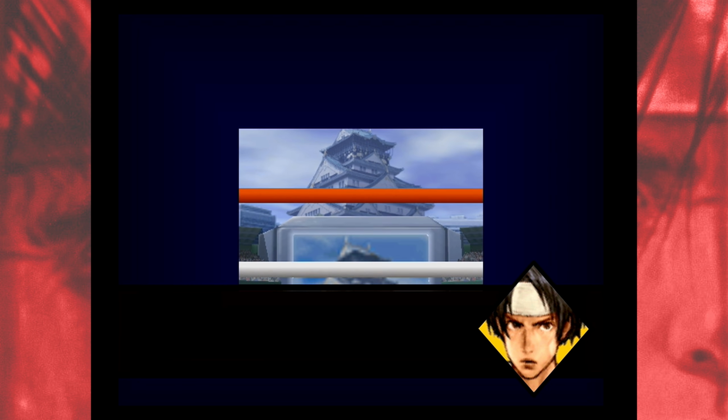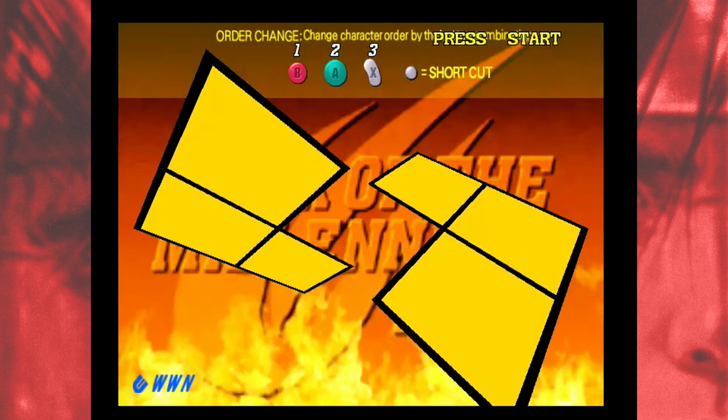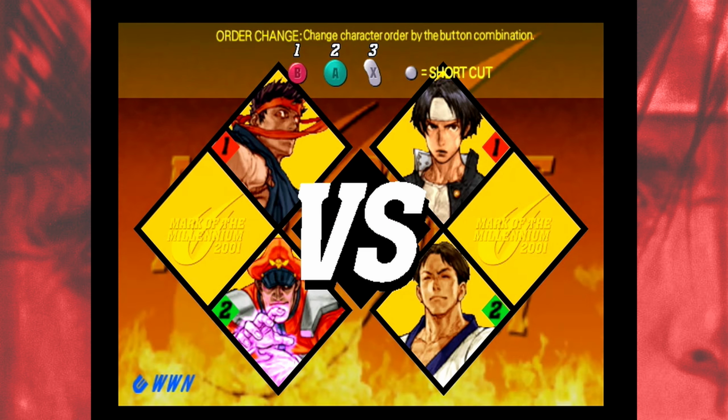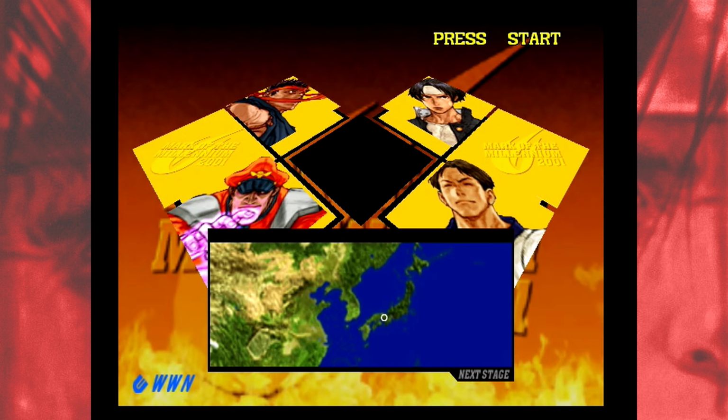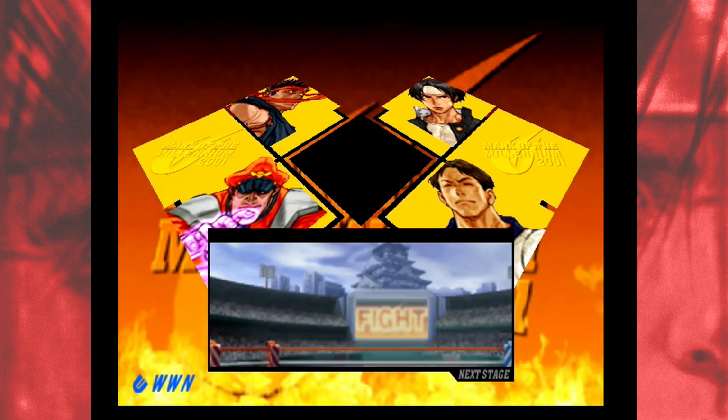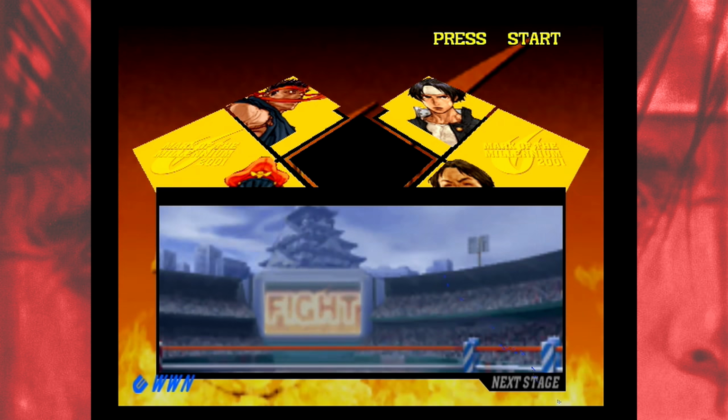I must admit, I actually prefer Evil Ryu in a lot of these later Capcom games to the original Ryu. I always liked how Ryu was in Super, but they kind of nerfed him quite a bit and took back his special fireball and stuff, so I kind of prefer Evil Ryu in the later ones.